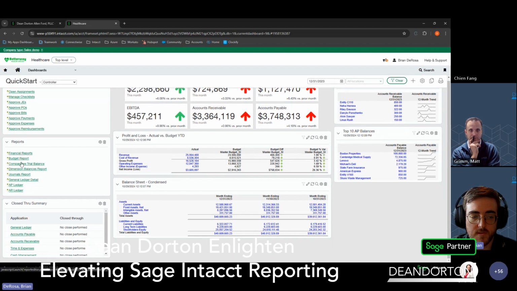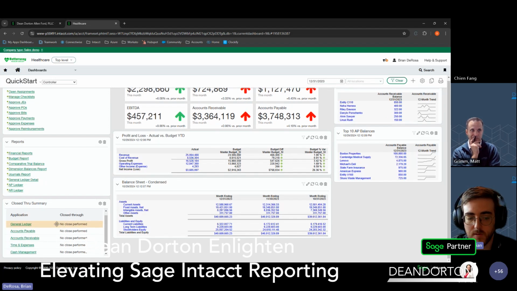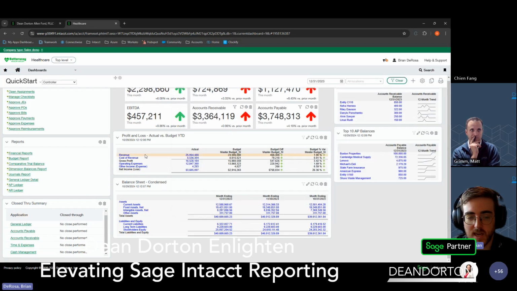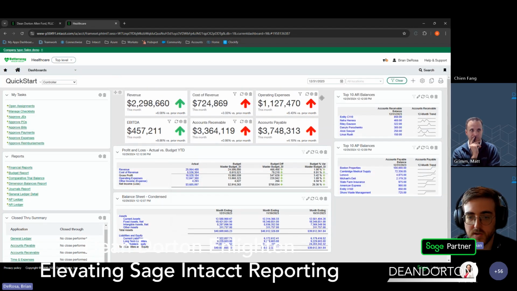Down here we've got reports with quick links to financial reports, general ledger reports, etc. And then down here is another miscellaneous item. This is a closed through summary. So this actually shows whether or not an application has been closed for month end. So this is just another component type. Again, these are all just examples of various things you can do.